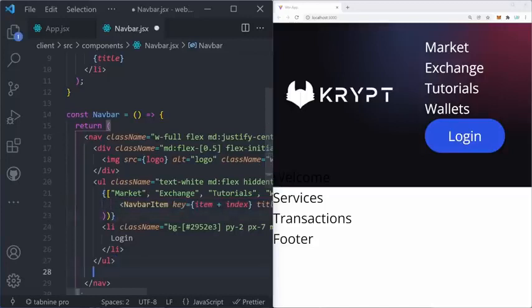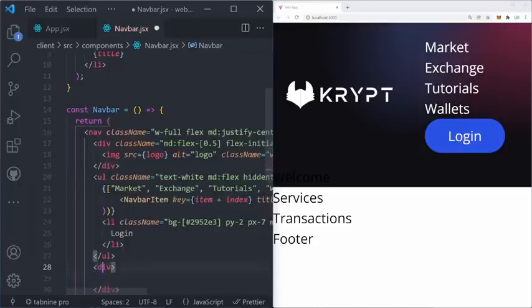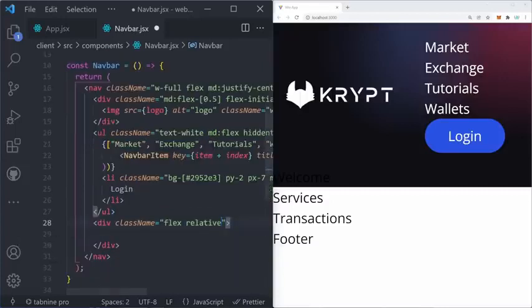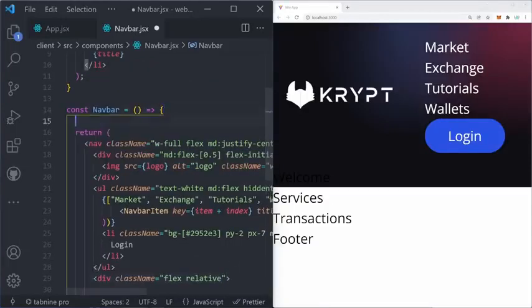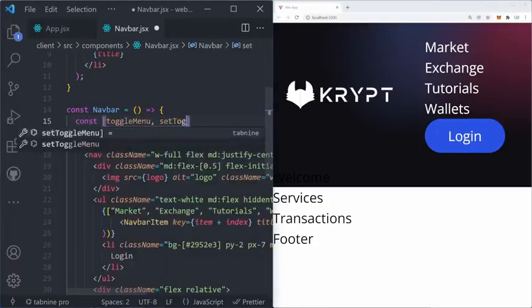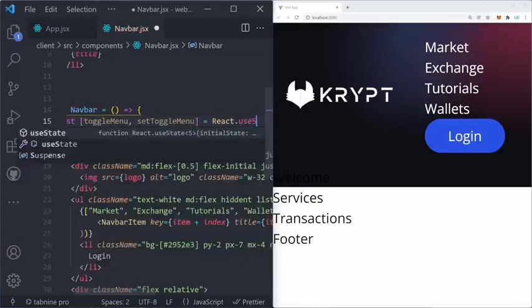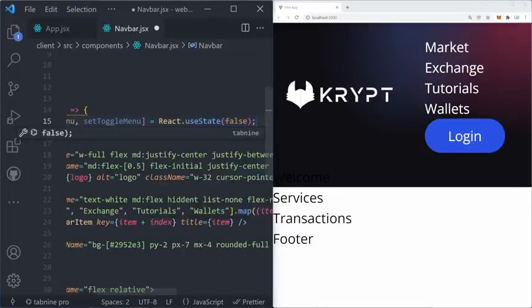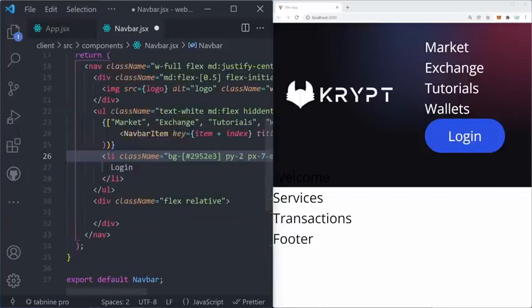Below this UL, we can create a div, and that div is going to have a class name equal to flex and relative. We'll also have to have a state that's going to indicate whether the mobile navigation bar is currently opened or not. So we can say const toggle menu and set toggle menu. That's going to be equal to react.useState, and let's simply pass false. At the start, it's going to be closed on mobile devices.